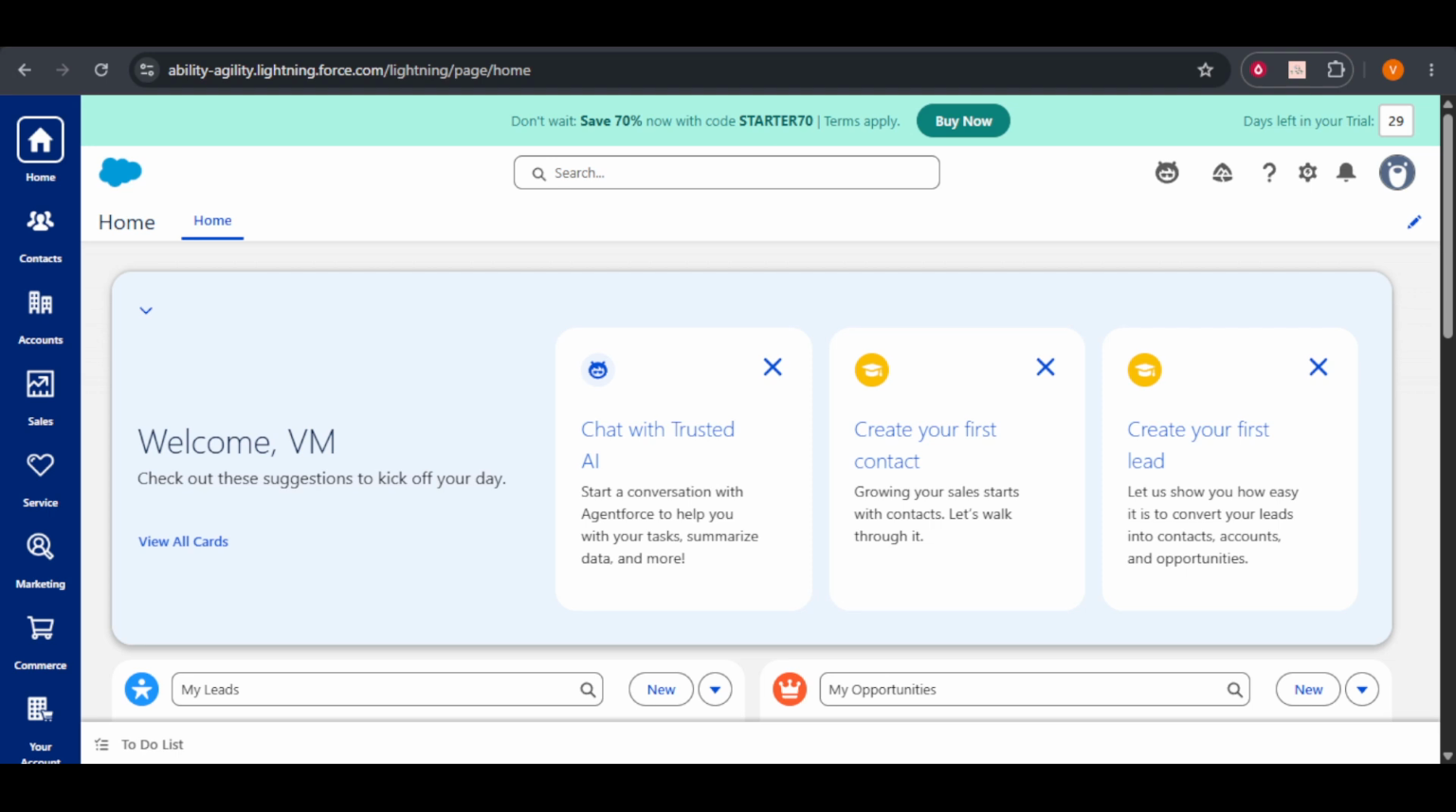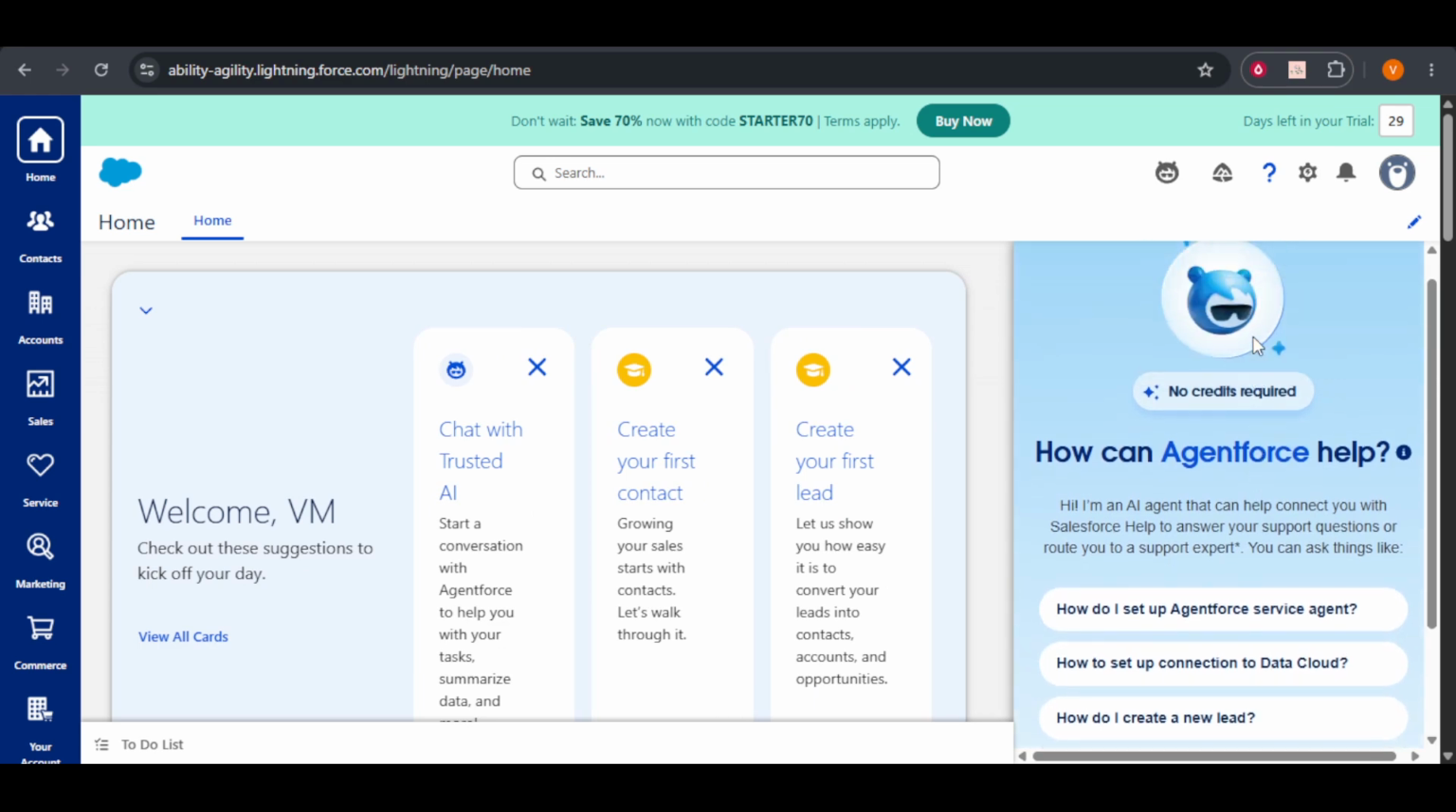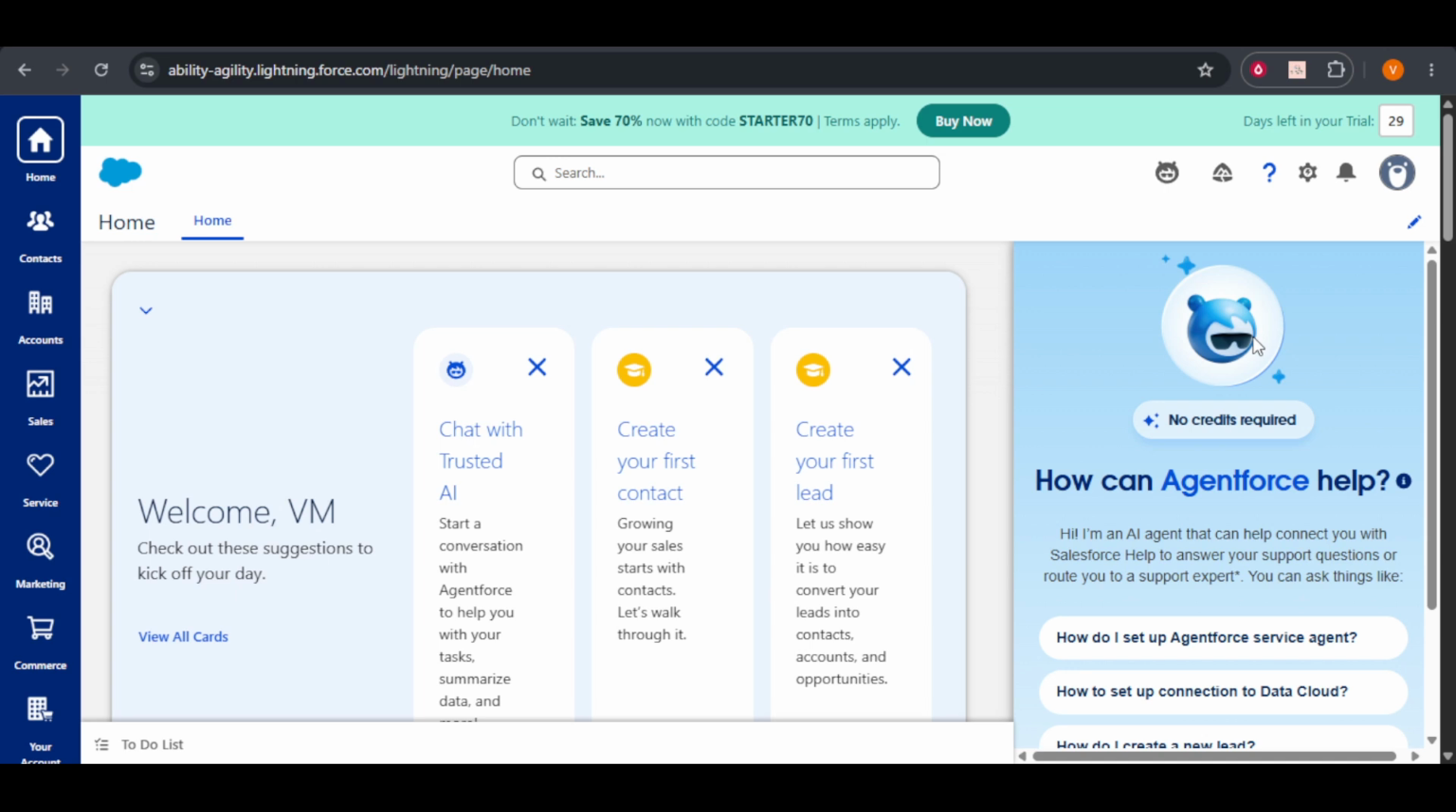First, you'll want to start by logging into your Salesforce account and navigating to your dashboard. Once you're on your dashboard, look for the question mark icon, often referred to as the help icon. This icon is usually located in the upper right corner of your screen. Clicking on it will open up a menu with several options related to help and support.